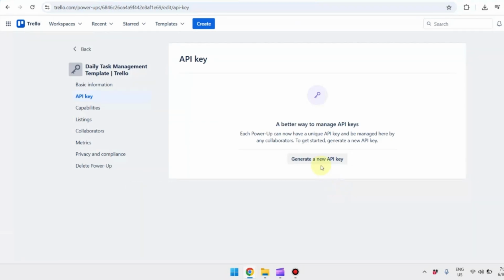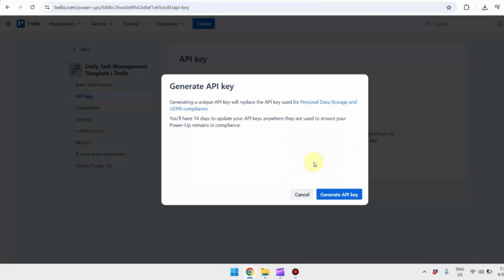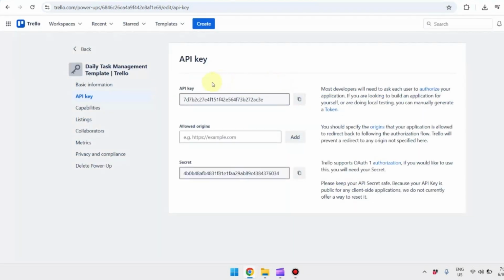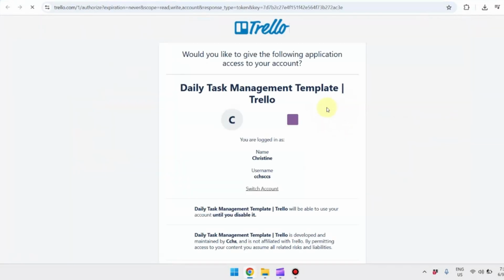So from here, what we're going to do is just click on generate a new API key. Just click on this once again. And this is where we can easily get API key. We can also manually generate a token by clicking on this one.